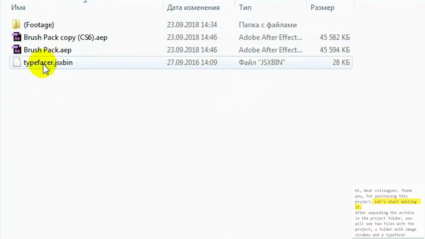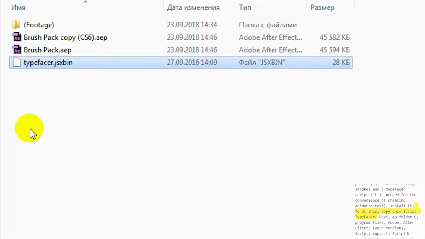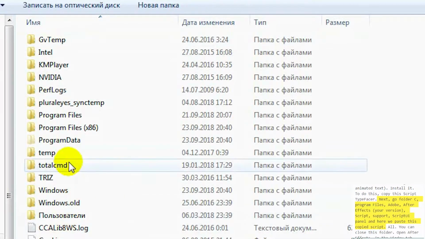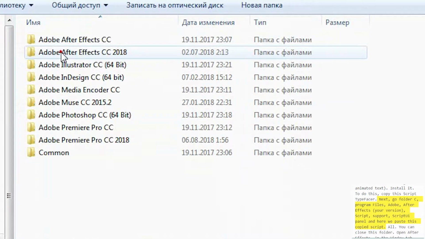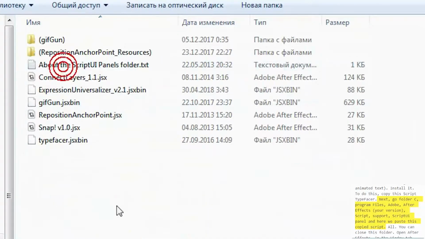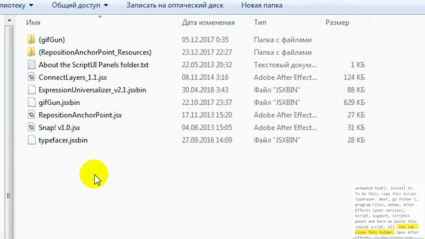Let's start editing it. After unpacking the archive in the project folder, you will see two files with the project, a folder with image strokes and a Typefacer script. It is needed for the convenience of creating animated text. Install it. To do this, copy this script Typefacer. Next, go to the folder C, Program Files, Adobe, After Effects, your version, Scripts, ScriptUI Panels, and here we paste this copied script. You can close this folder.